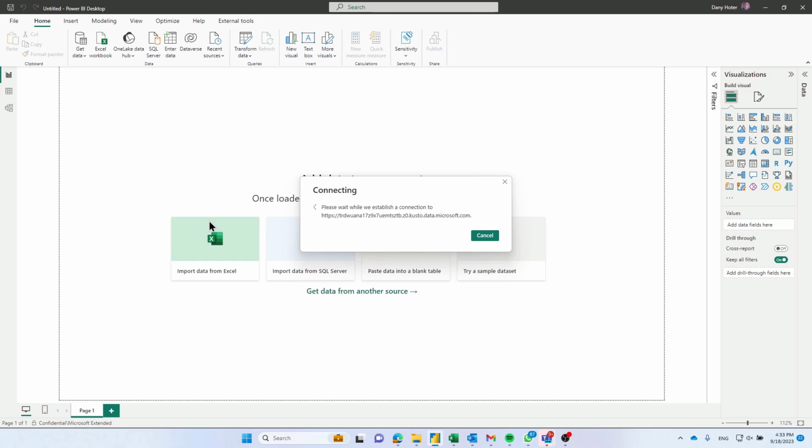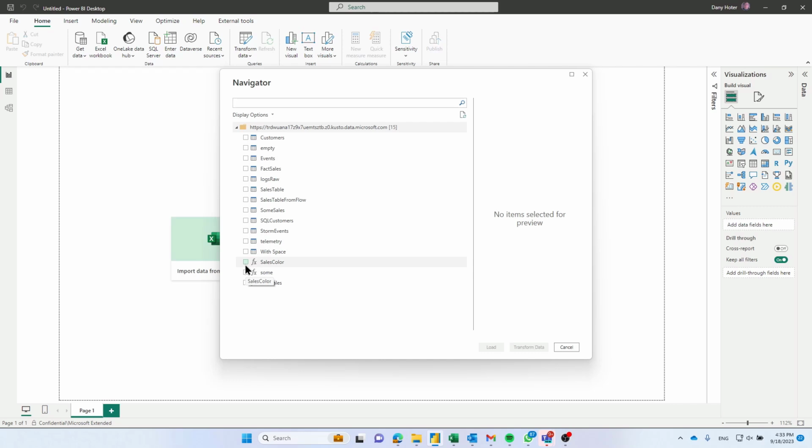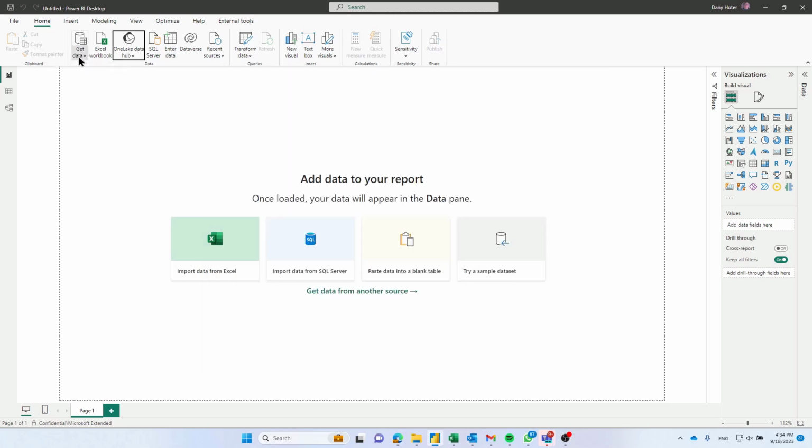I will see a list of all the tables and functions in this database. You see here, and from here I can connect to a function or to a table, and then I can continue working as normal with Power BI. I can do it multiple times to create multiple tables, create relationships, and so on in a normal way in Power BI.